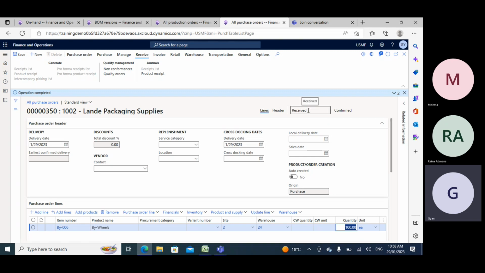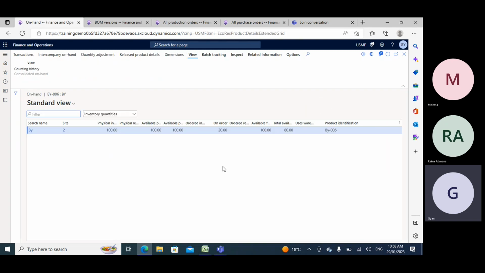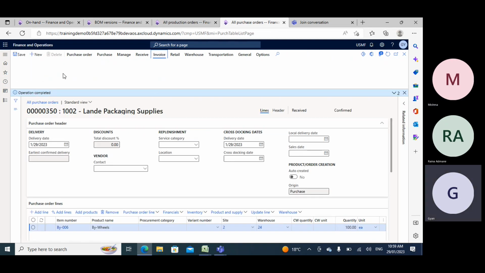Now you can see that the product purchase status is received. When you go to this item, you can see the physical available quantity is now 100. The item has been received. Okay, you should invoice it.